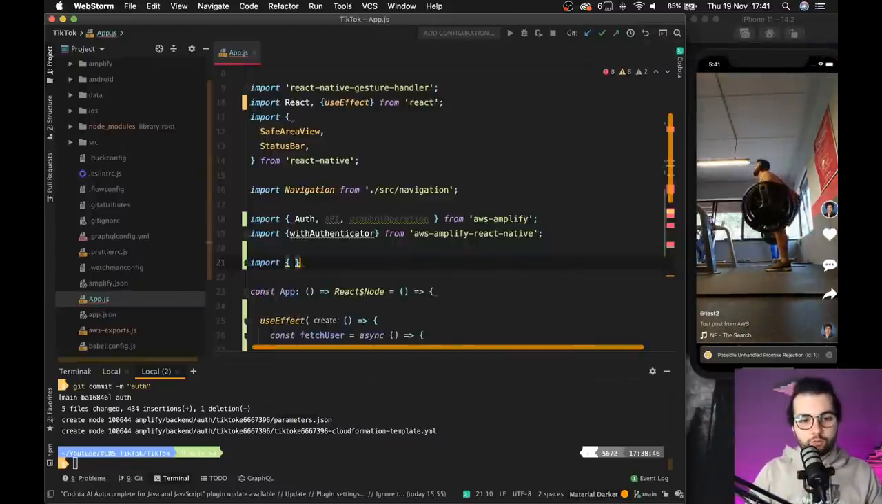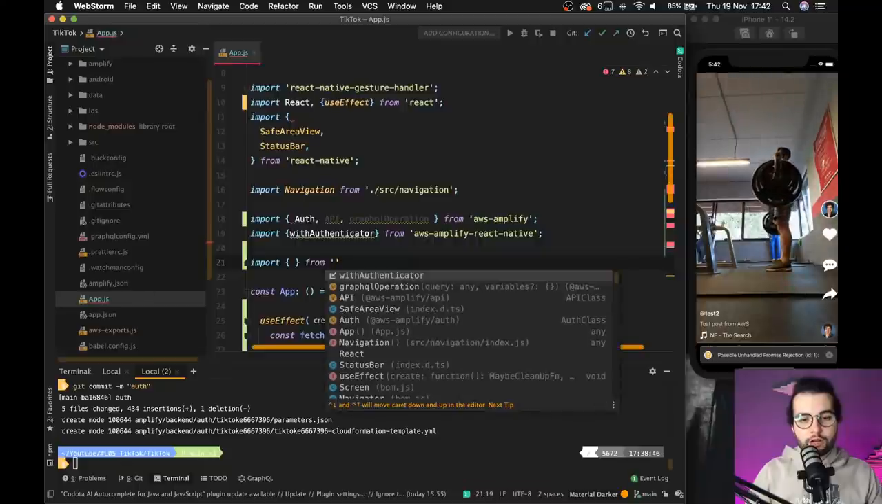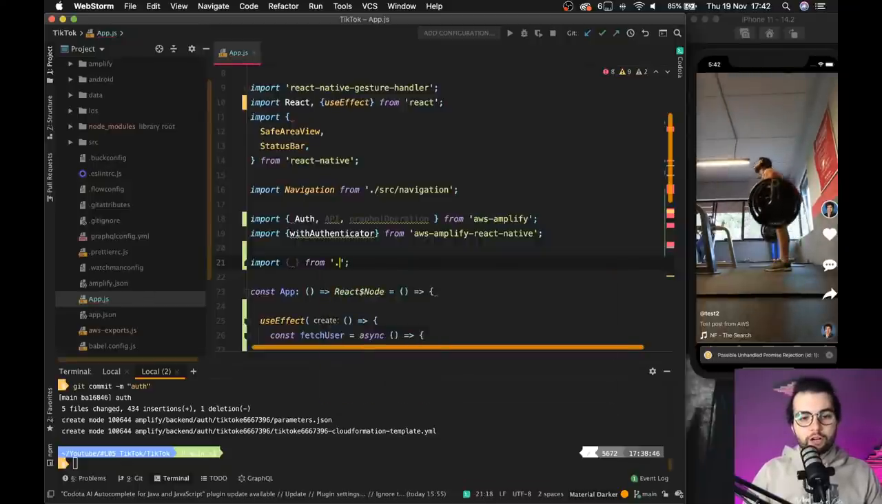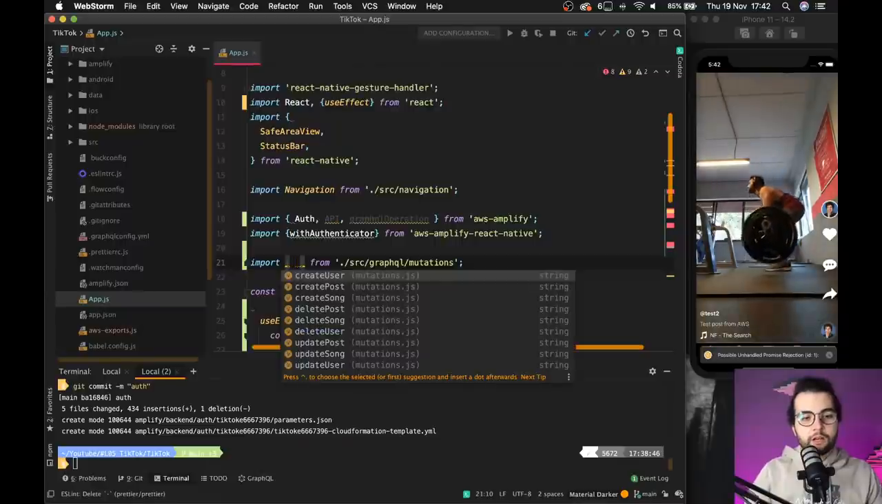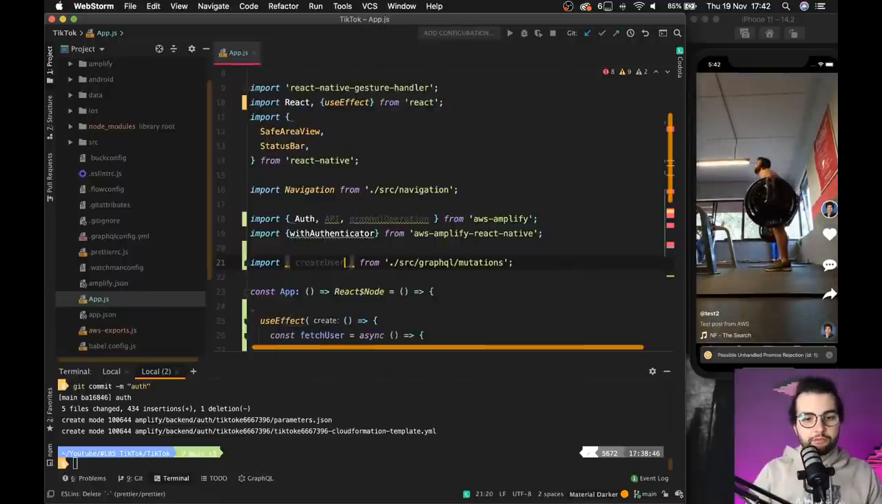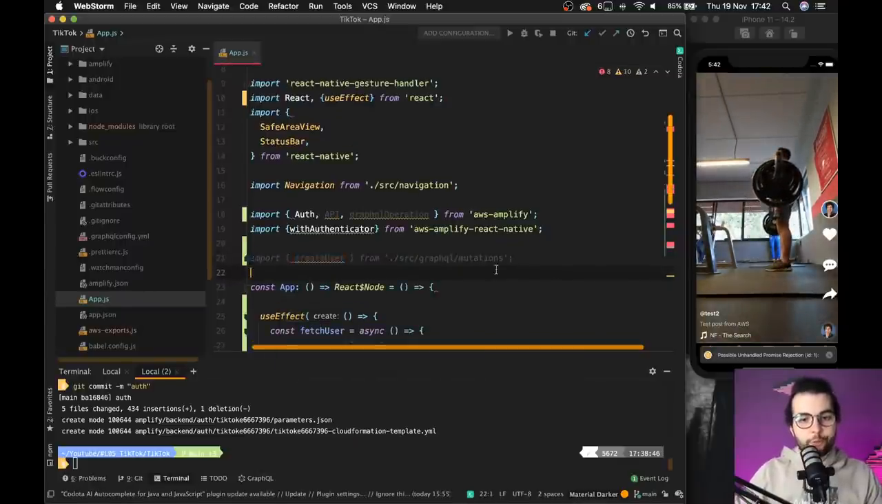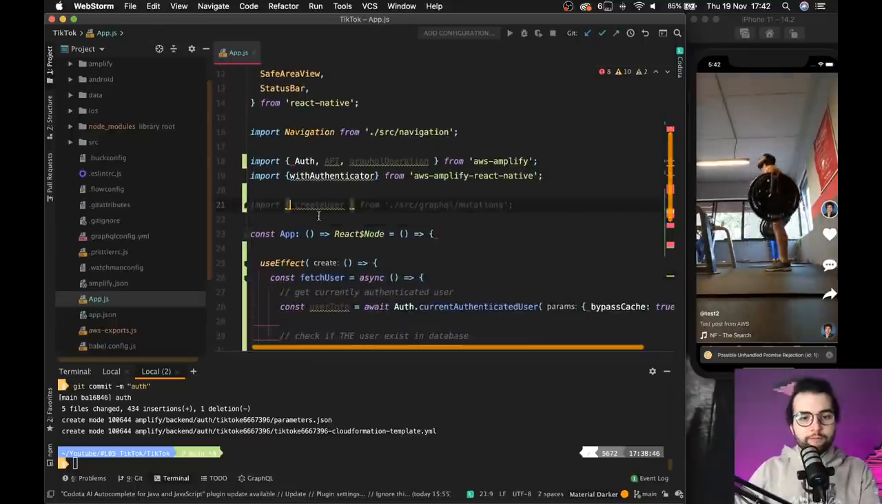So from our GraphQL folder, GraphQL, where is it? Oh, it's from source, GraphQL mutations, not queries. We need to import the create user mutation because we're gonna create users now. All right.